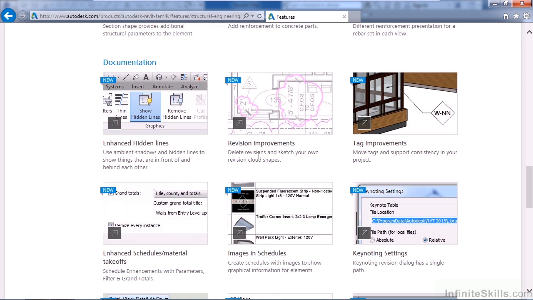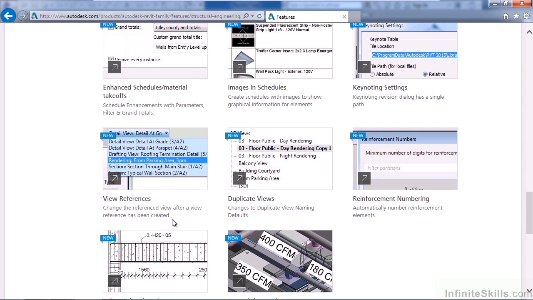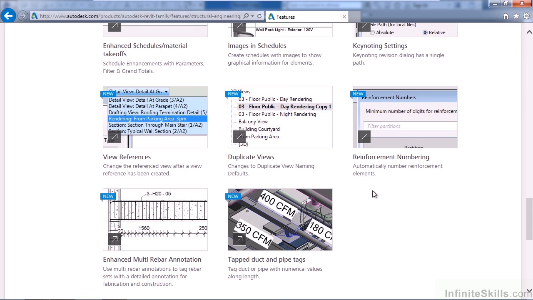For documentation, we have enhanced hidden lines. There's also been improvements for revisions, tags, and enhanced schedules and material takeoffs. There's also added ability to include images in schedules. Updates were done to keynote settings, new view references, enhancements to duplicate views, new reinforced numbering, enhancements to multiple rebar annotation, and kind of one that crosses over to MEP, tape duck and pipe tag updates.